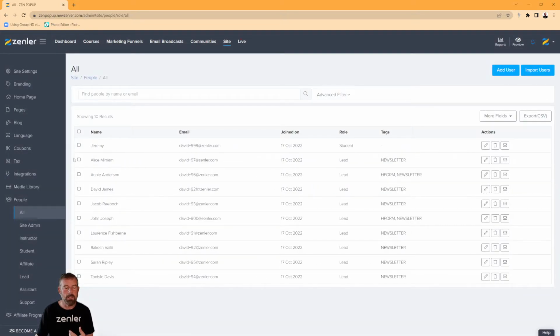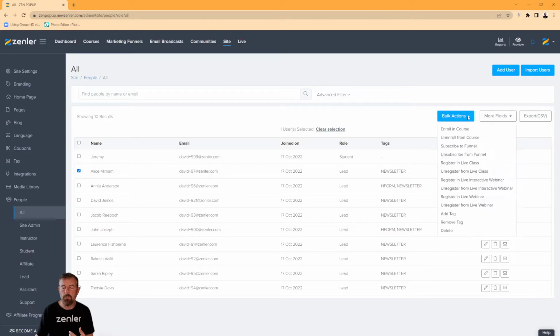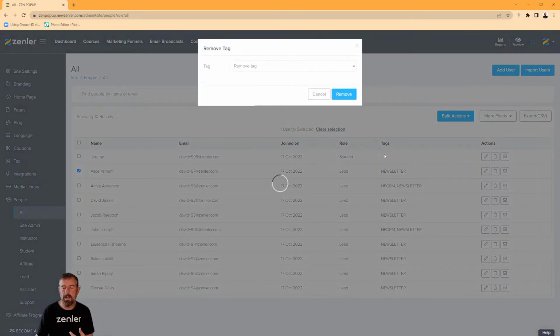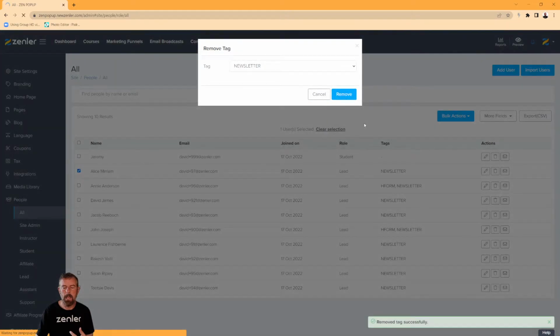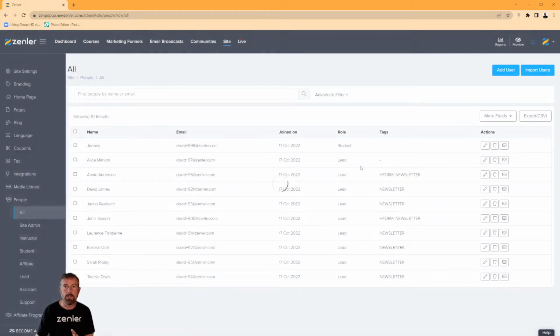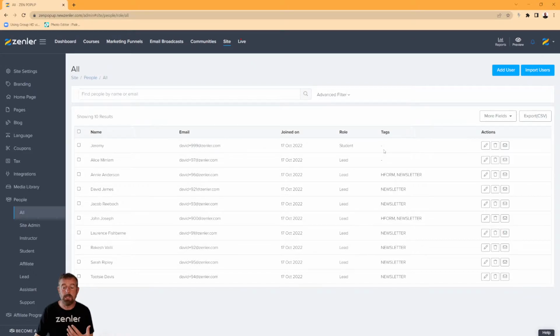The next one I can choose, pick this one and remove it from here. So let's remove that tag from here and click newsletter. And there we go, now you can see that it's actually just removed those tags. So for tag management, this can be really easy to do.